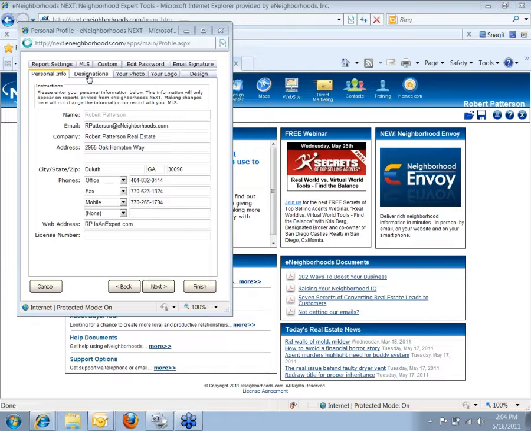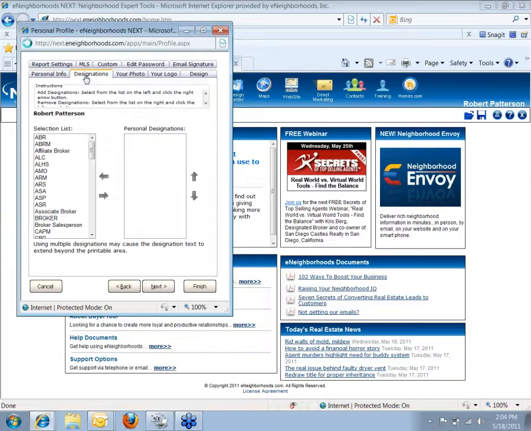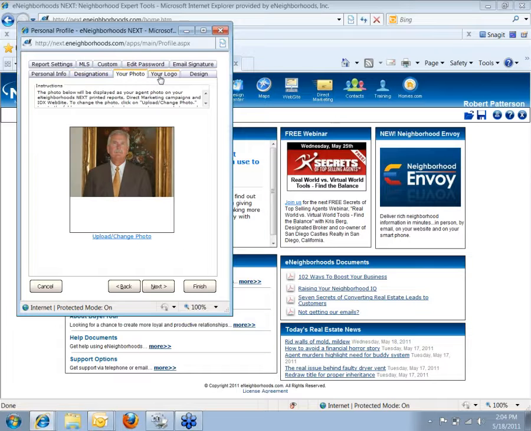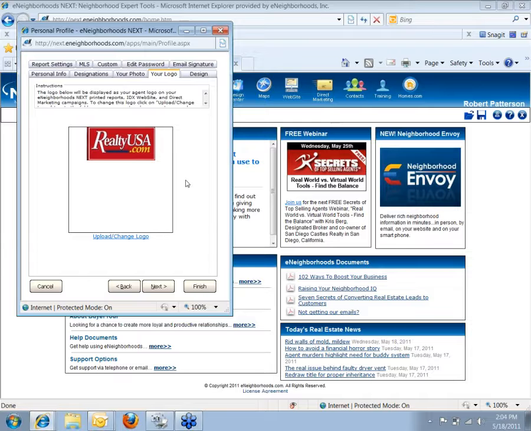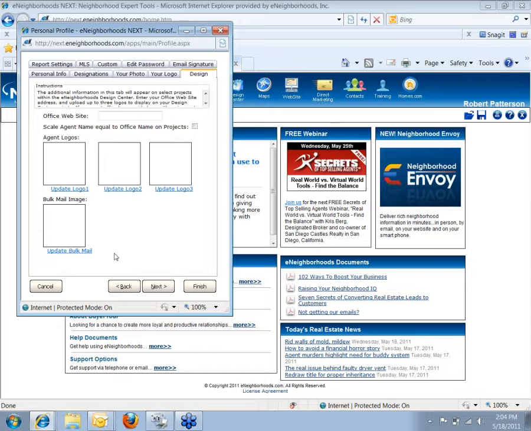At the top, you see other tabs. You can go through these tabs and change these as well, your designations. Pretty self-explanatory here. Just select on the list. You can move it over if you like. Your photo, upload your photo that you may have saved somewhere on your computer. Your logo, which is a Real USA logo. The design tab, these are logos for the design center. These are used when you create your flyers and brochures.